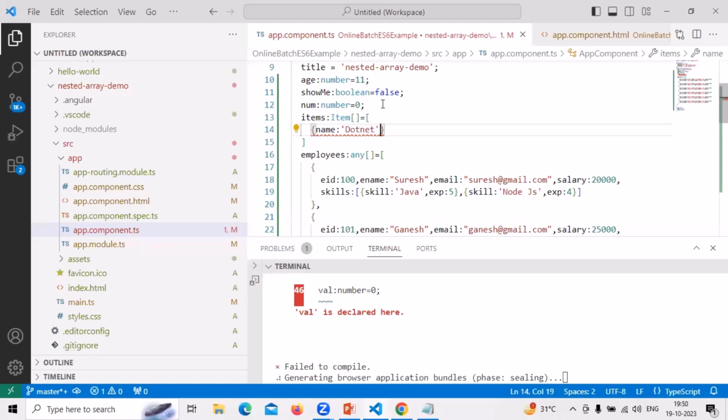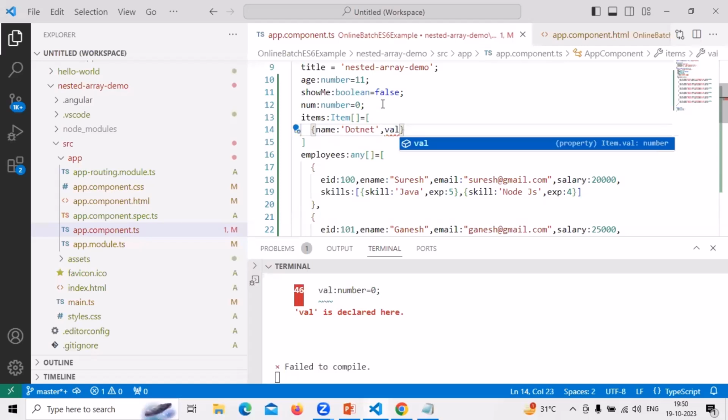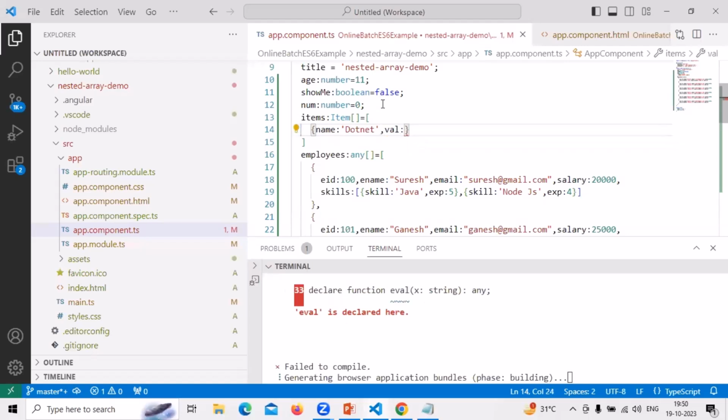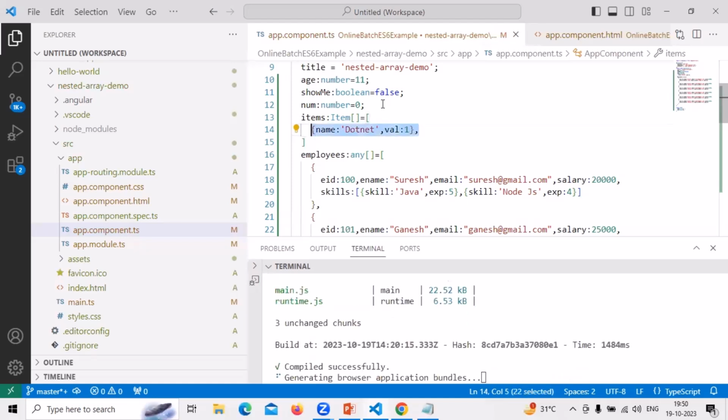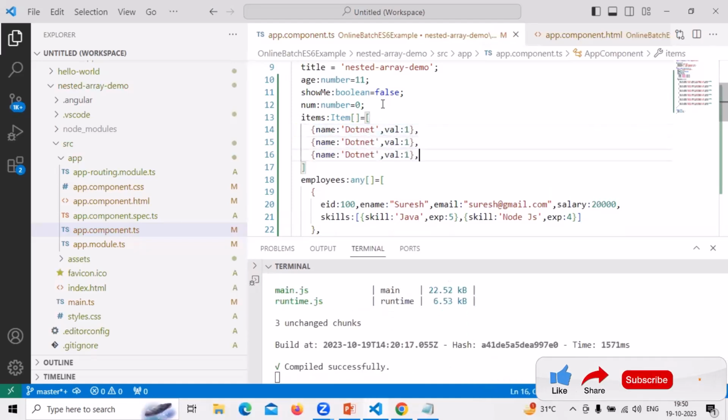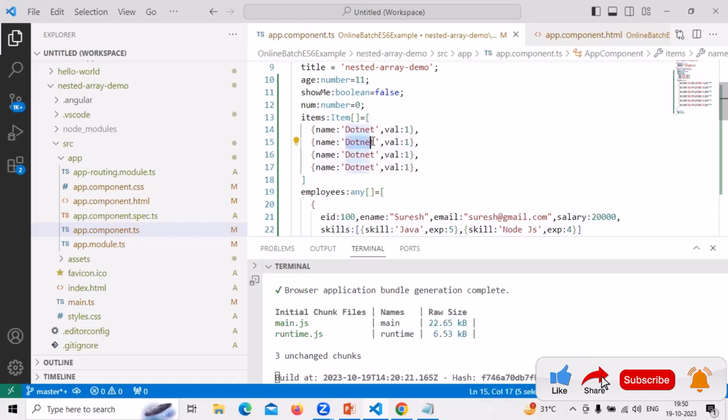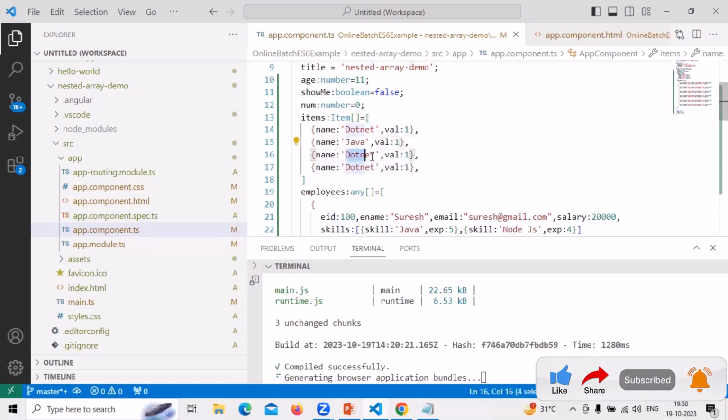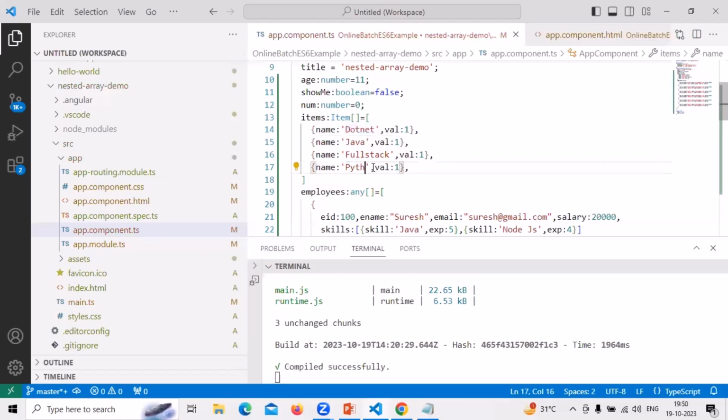.NET, comma, and then we need to assign the val variable. The val value will be 1, give it a comma, and then we write the rest here: Java, full stack, Python. It will be 2, 3, 4. So we define it with an array of objects, defining the data of the item class.